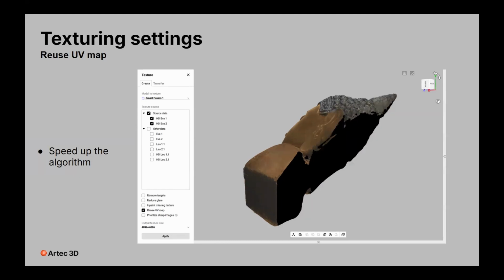After the first instance of texturing, your fusion will receive a UV map, and then you will be able to reuse it to speed up the algorithm. So why is that necessary? It might be really convenient when you texture your model, let's say you textured it with the reduce glare turned off, you see some reflections, and you rerun it in order to fix that. So just changing the settings and rerunning the algorithm, this setting just helps to run it faster.